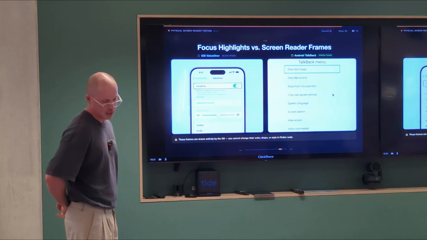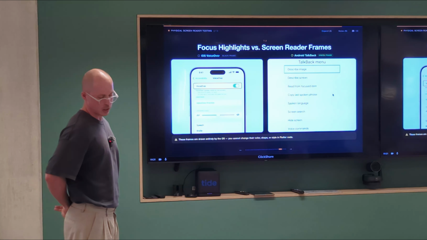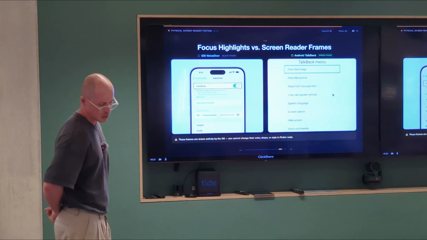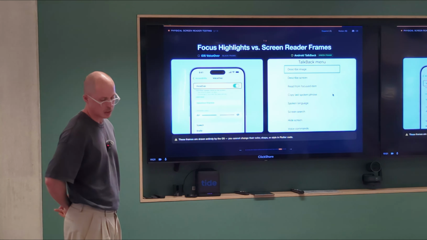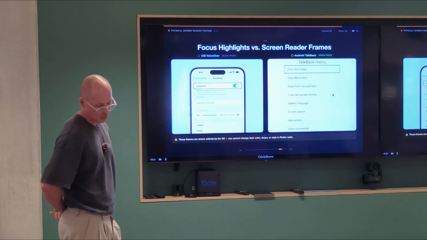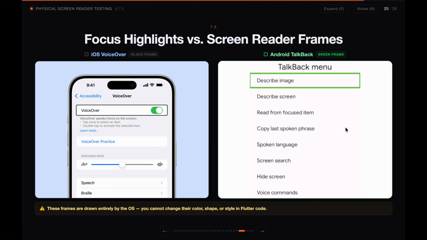So here's a vital lesson for working with cross-functional teams. Designers sometimes confuse the keyboard focus state with the screen reader highlight frame. They're completely different. As we saw earlier, we can customize keyboard focus states however we want, adding double borders or custom colors. But screen reader highlight frames are drawn entirely by the native operating system to keep things consistent for low vision users. You cannot change their color or shape in code. Make sure your design team understands this boundary before production starts.